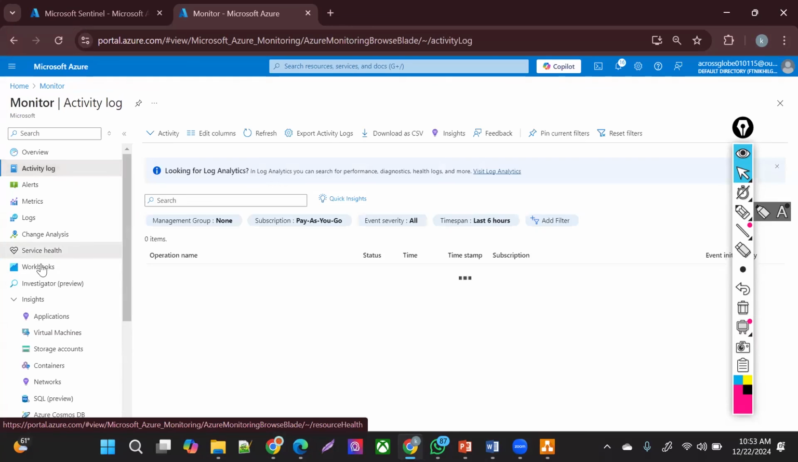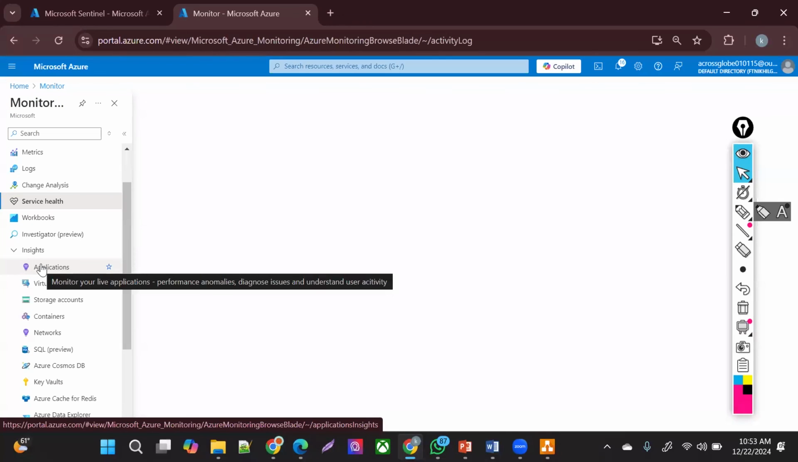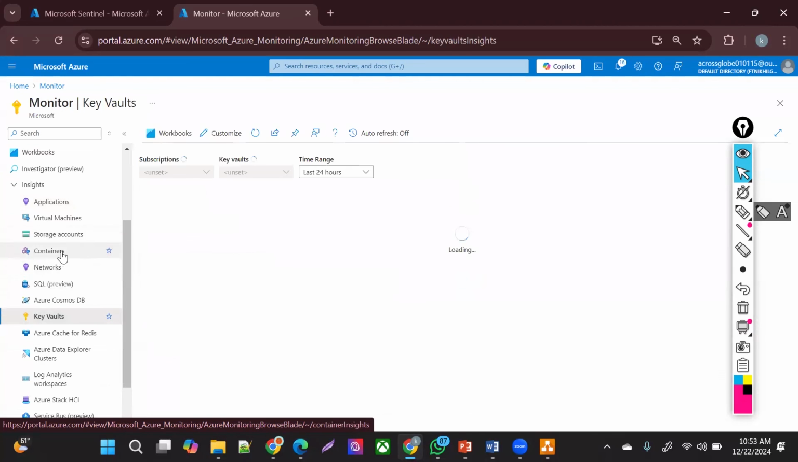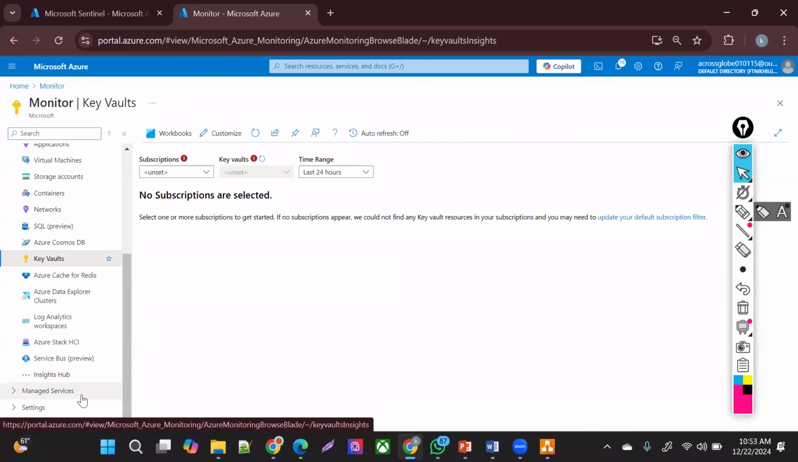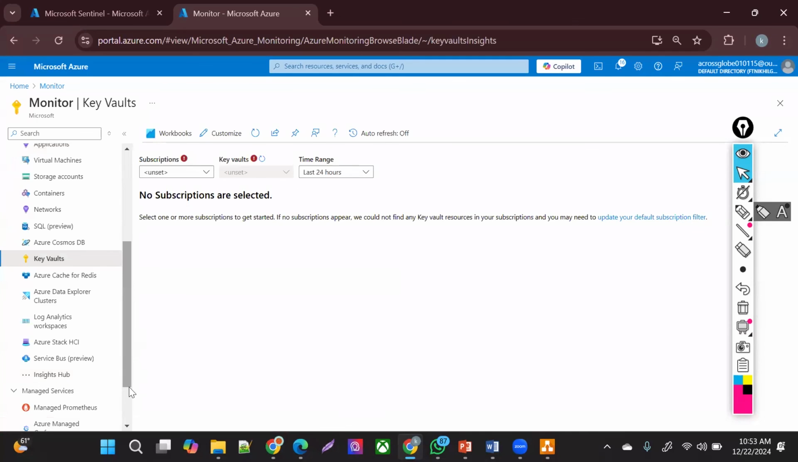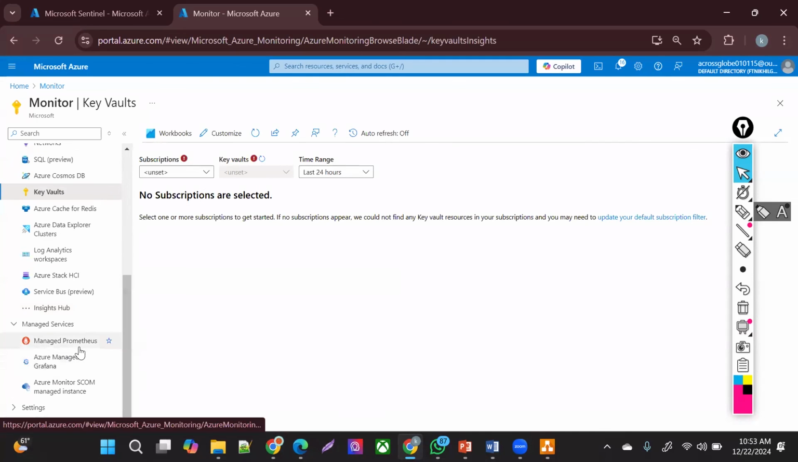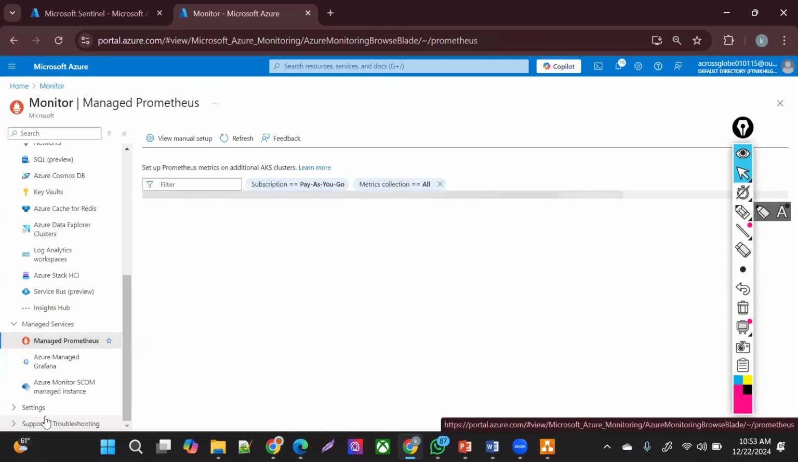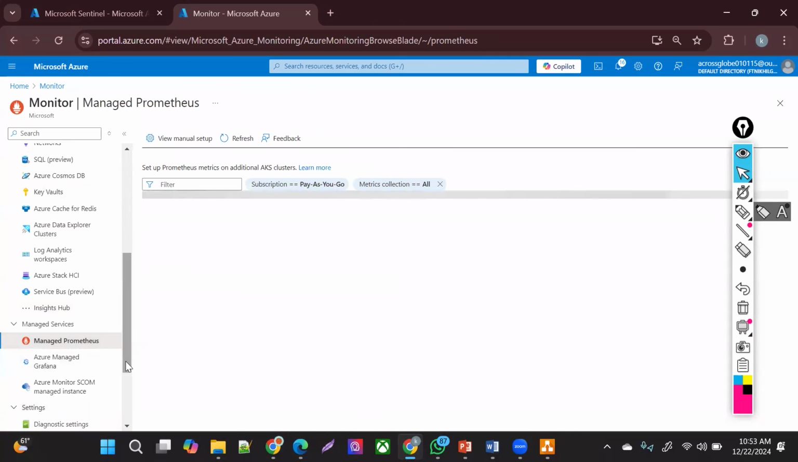Or if you want to go on the resource, like I said, if you want to look at the Azure keyword, right? Container, storage account, container, everything is there, right? You can configure it and you can get it. Even third-party integration you can do there. Managed Prometheus is there, right? Grafana, Prometheus. You can integrate your services with Prometheus and Grafana, and then you can monitor that.